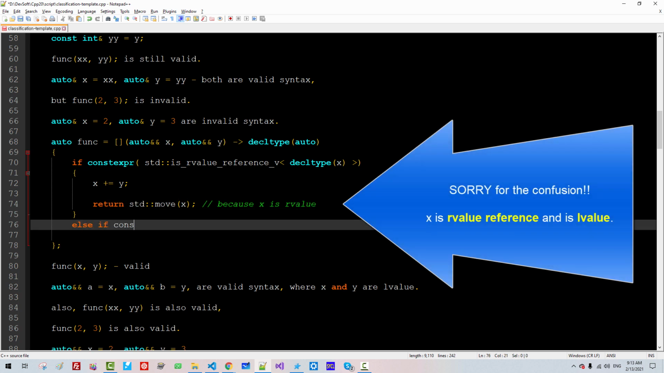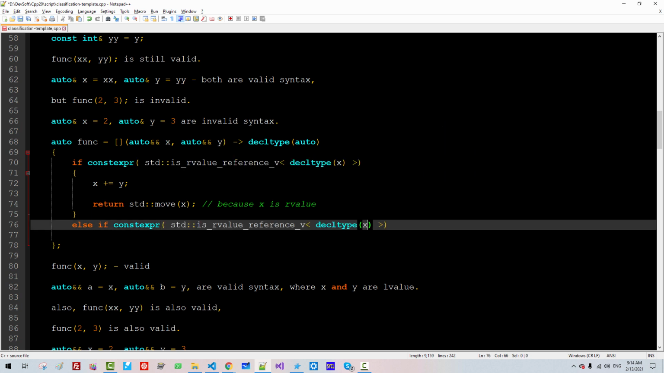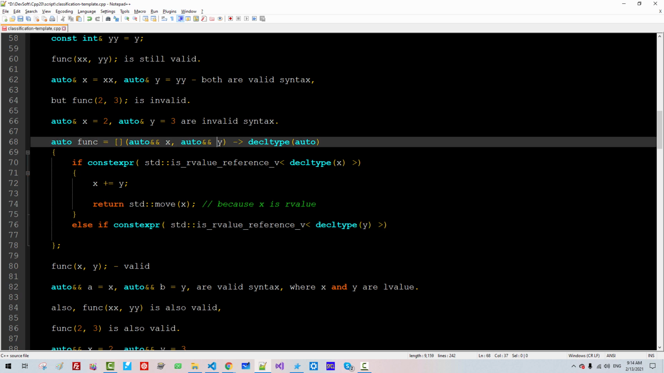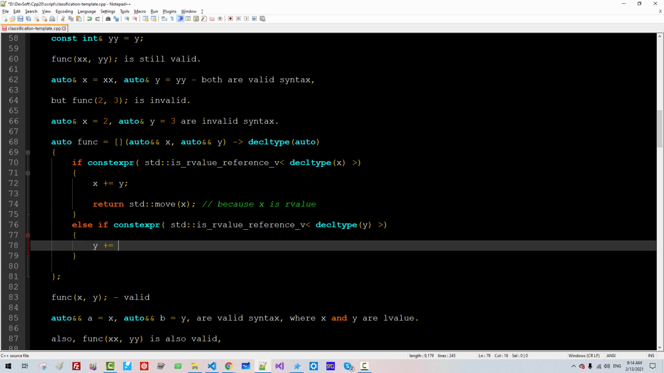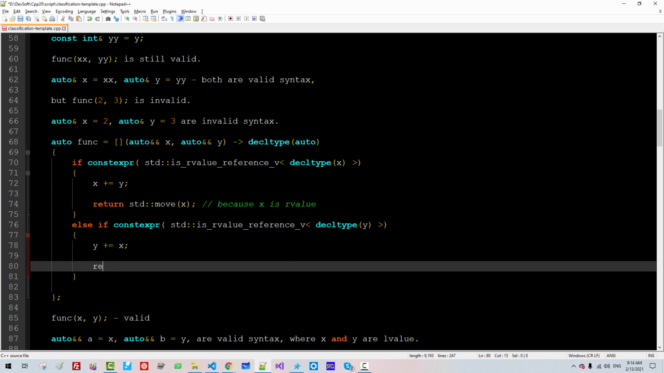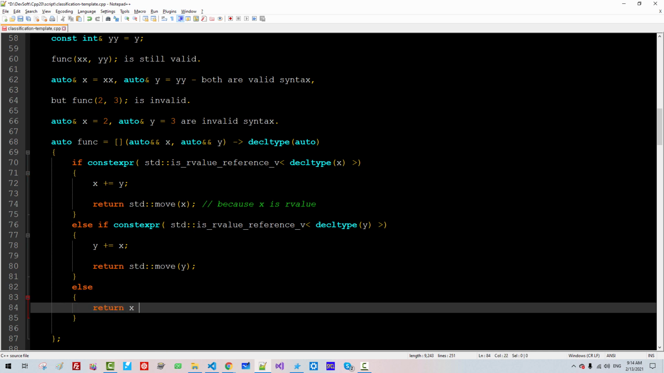Else if constexpr, I copy this, paste. If Y is pure R value, then we recycle the memory of Y, return std move Y. Else return X plus Y. We are creating a new instance. This is so-called X value.